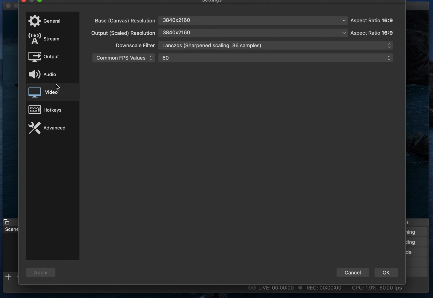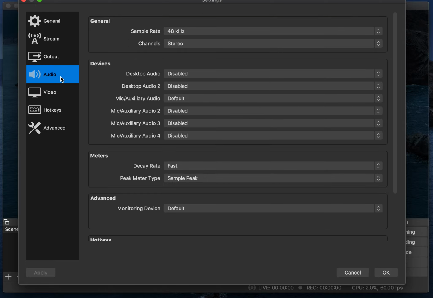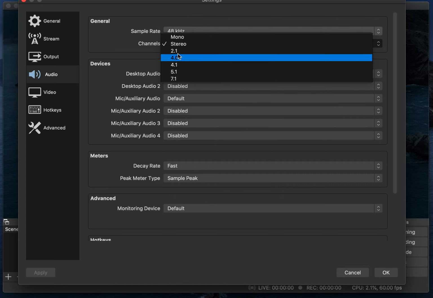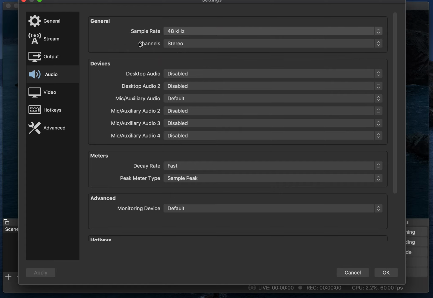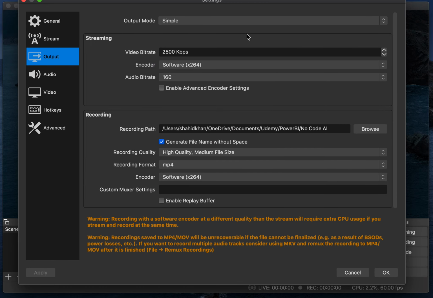The second thing I want to show you is the audio tab. Just leave the defaults, which are the defaults that came with the software. It's better to have 48 kilohertz. Don't go for a lower frequency. Just leave the stereo the way it is. You don't really have to do anything over here. Leave all these defaults, and go to the output section.